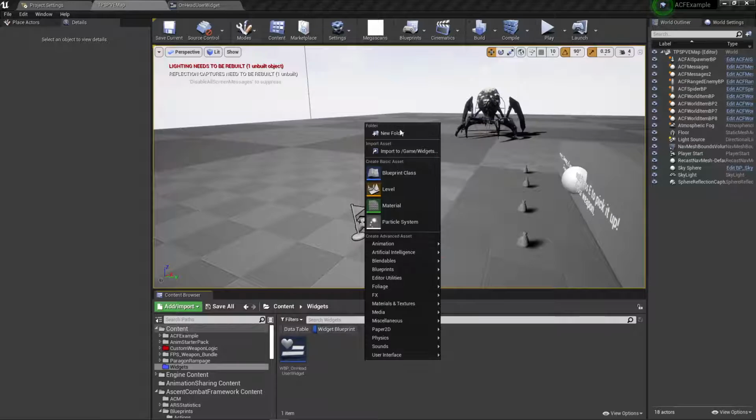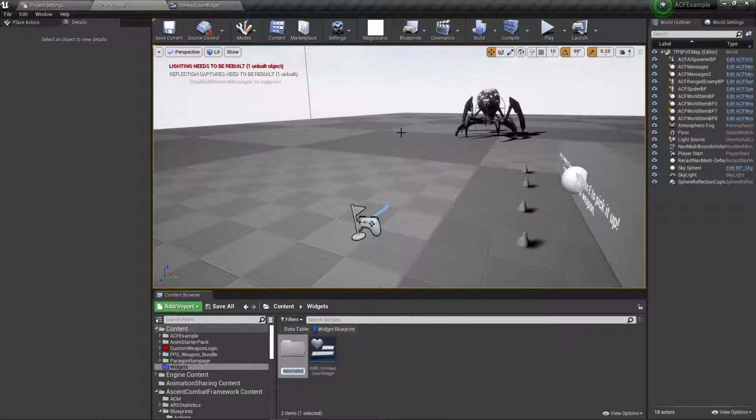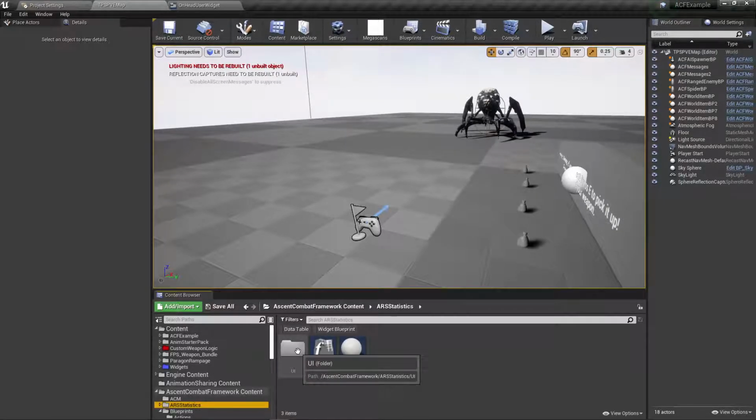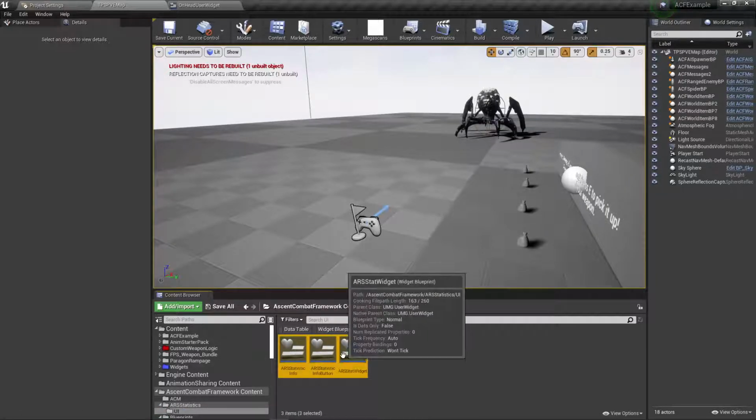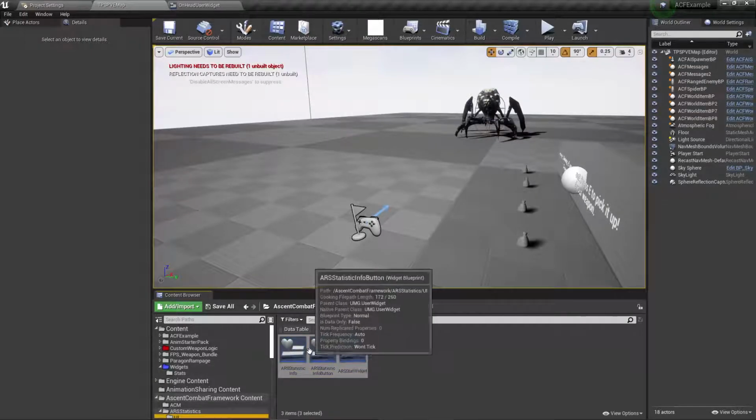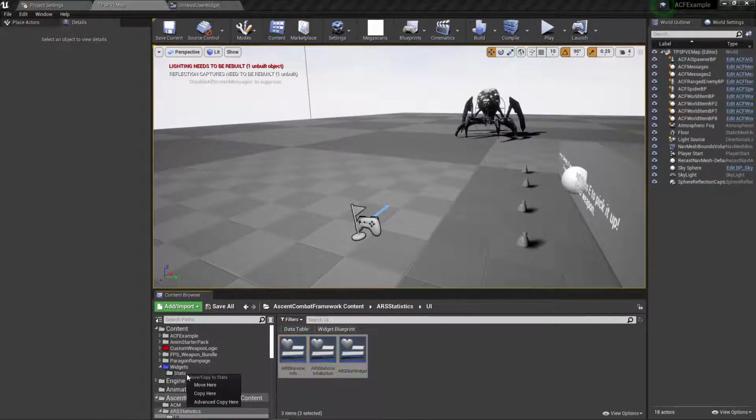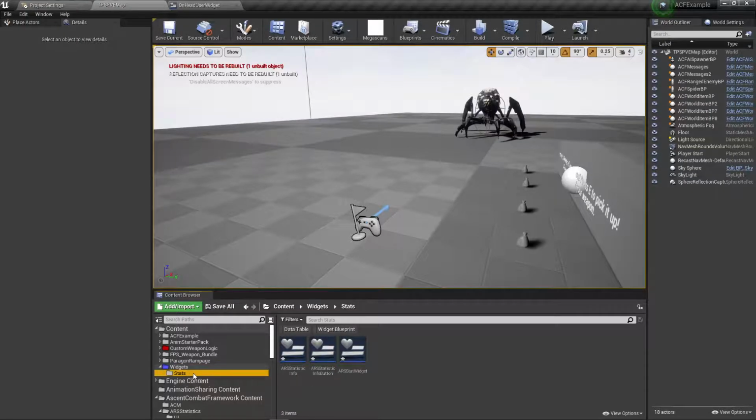Then I'm going to make a new folder inside our widget folder, and I'm going to call this stats. That is what I'm going to do. Then we're going to go back to the plugin, and we need to have the RS statics. This is what we need. We are interested in these, so we're just going to do the same. Expand this, take this, and drop them in. Copy. Okay, so now we have these already set up.